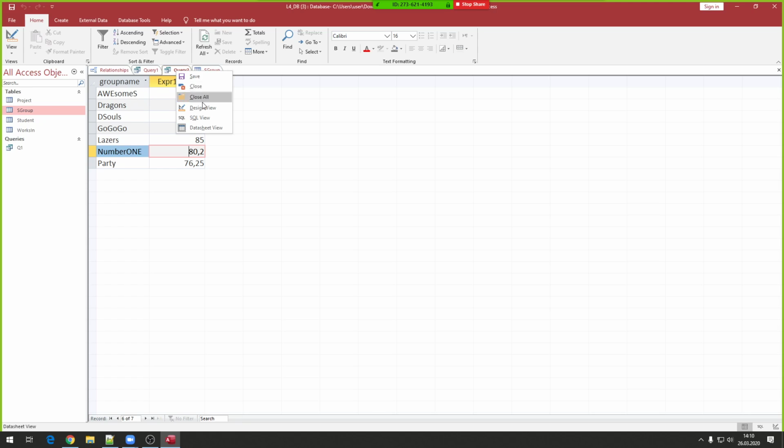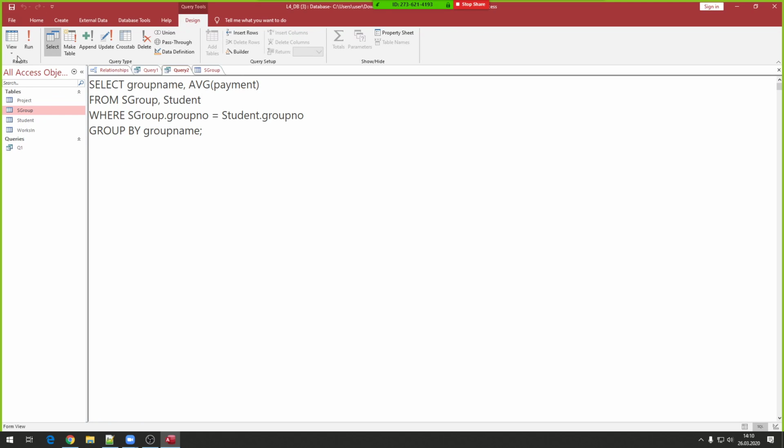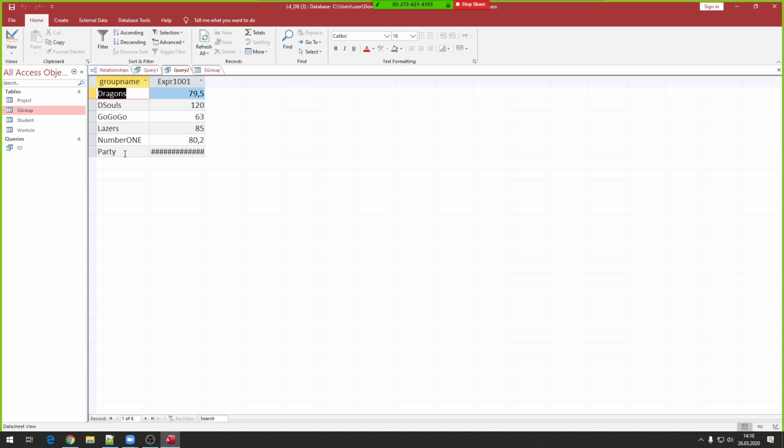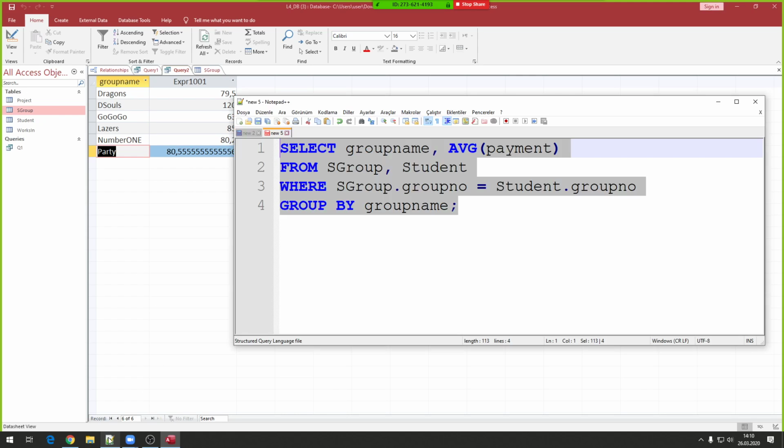But if I go back into the SQL view under the design tab, if I run it now, then for party, just now I'm seeing some weird symbols. It is because the column is not wide enough. If I make it wider, I see that for party, the average is not right. So the average is wrong because it is combining two different groups. They are called party, but since I'm not grouping according to the primary key or according to a unique attribute, it is combining the groups in a wrong way.